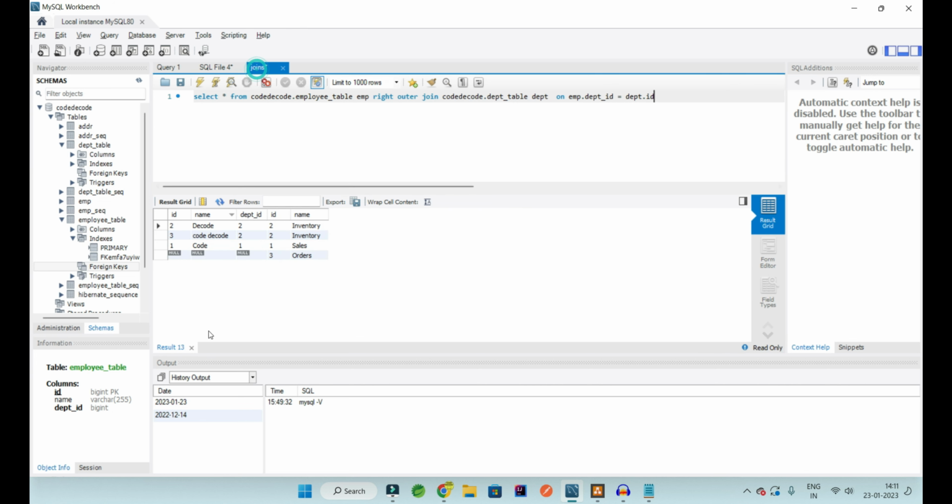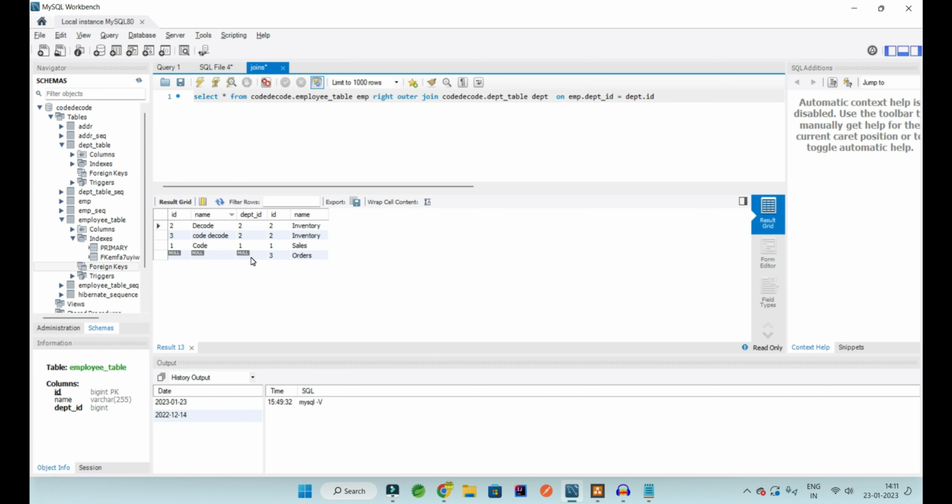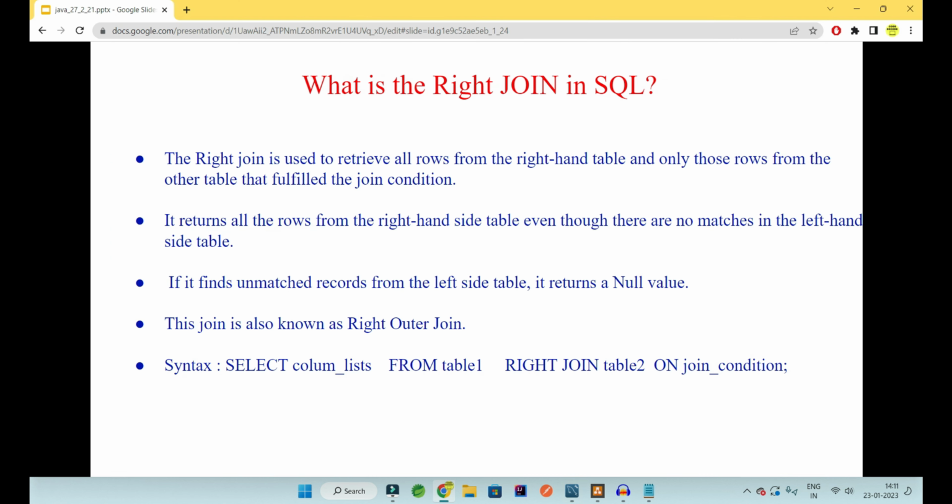Still, it came into the result set with all null as the employee information, because there was no employee assigned to this third department. Hence everything null came as an output in the result set. It finds unmatched records from the left hand side and returns a null value. So yes, we have seen it returns a null value for those in the right hand side which are not matching with the left hand side records.